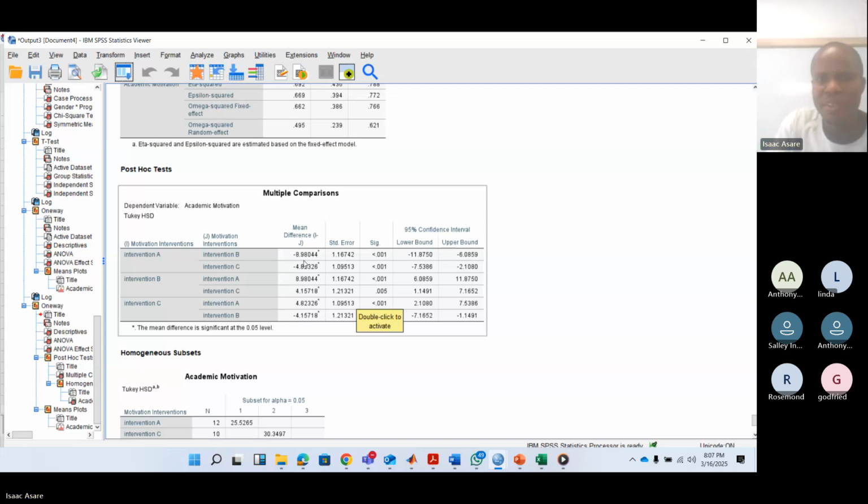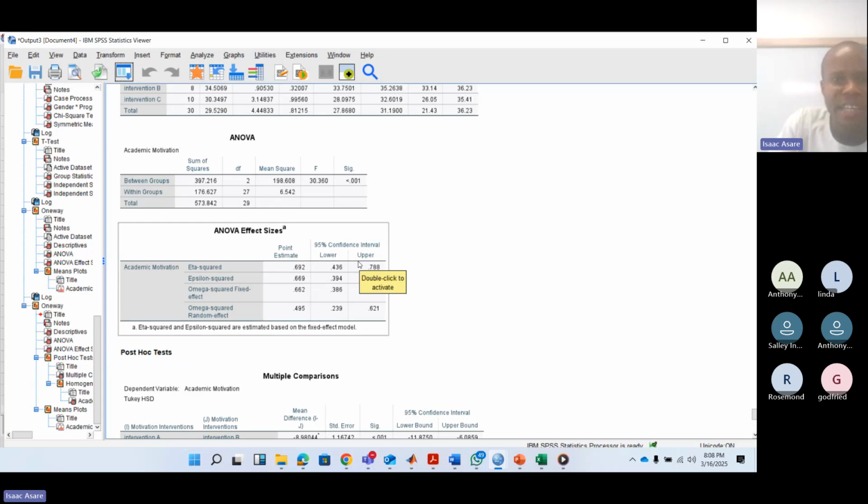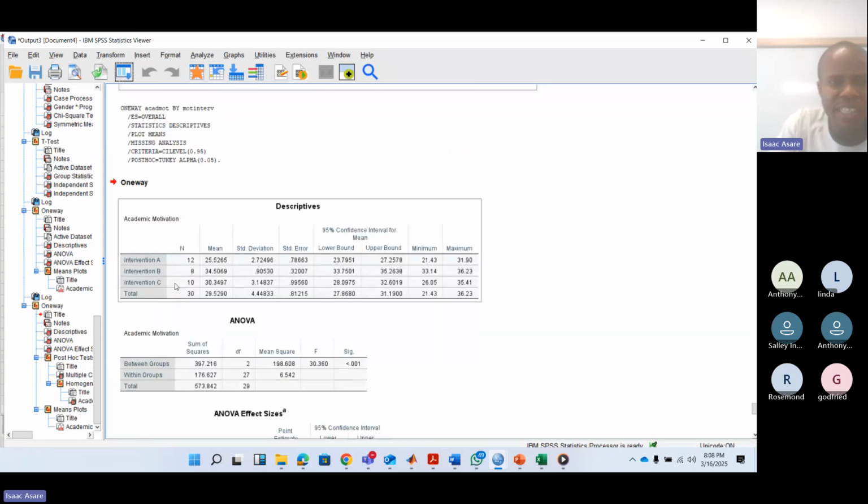8.98, right? The absolute difference is approximately 9. That is huge. Okay, 9 points. That is quite significant. That is why you can see a significant value here, right? So it tells you that intervention B is contributing more to student academic performance than intervention A.